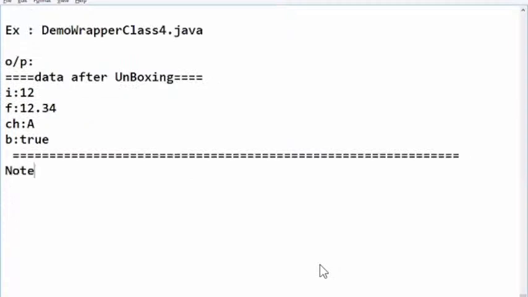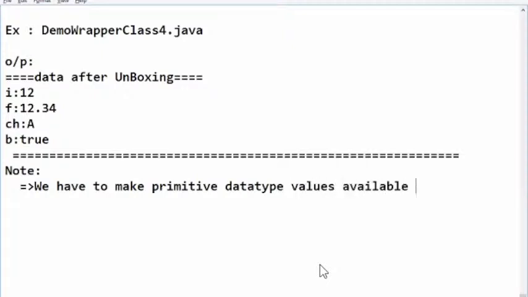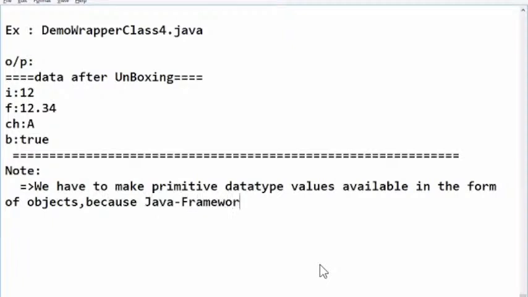If anybody asks why we have to do like this, we have to make primitive data type values available in the form of wrapper class objects, available in the form of objects, because Java frameworks will hold data only in the form of objects.